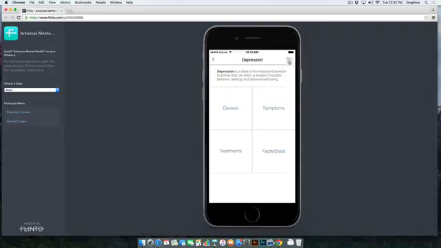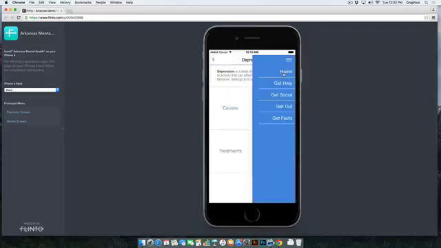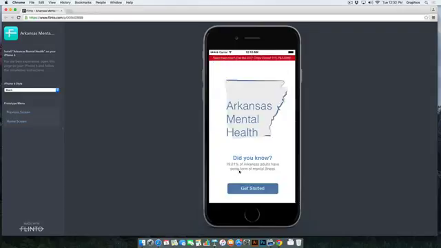And we also have a hamburger menu where you can take it back to the home screen or any of the other ones. And that's the presentation.